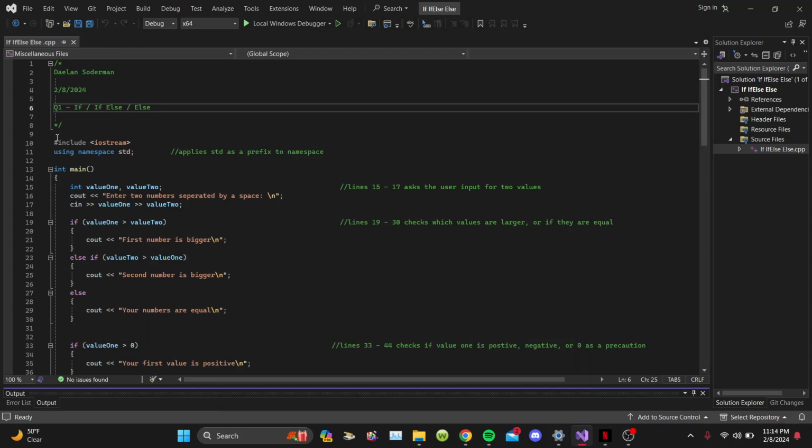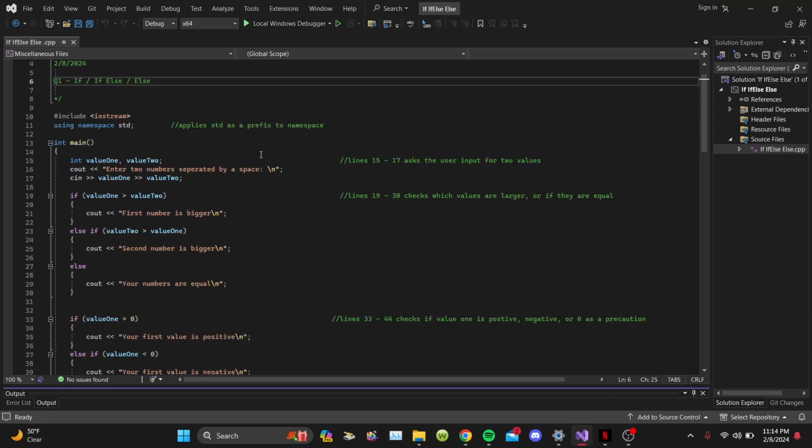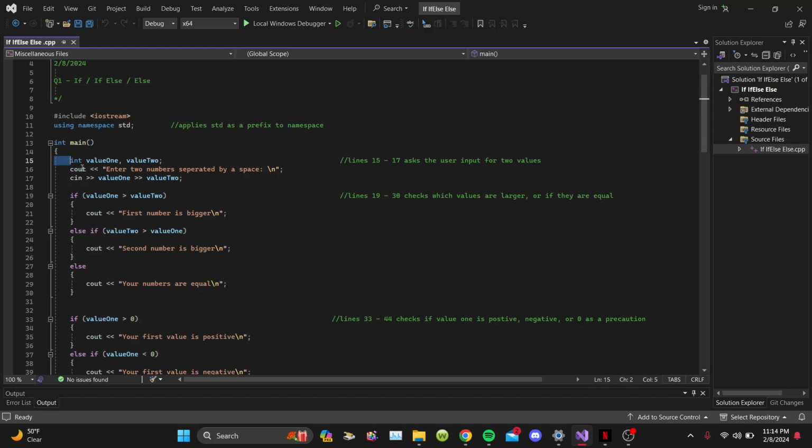To start the program, we have lines 10 and 11, including iostream, and using namespace std to apply the prefix to all of namespace. Lines 15 to 17 ask for user input, right here. This is done with a cout and a cin command, respectively.